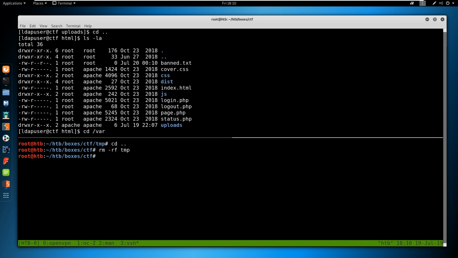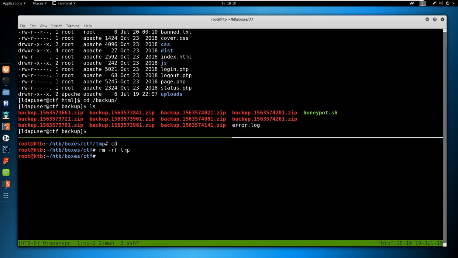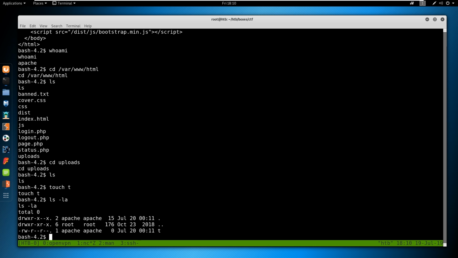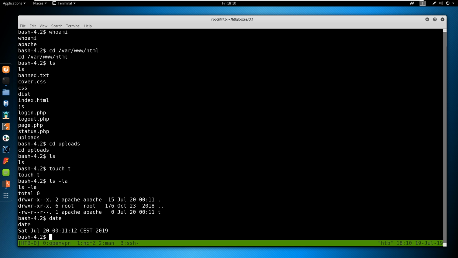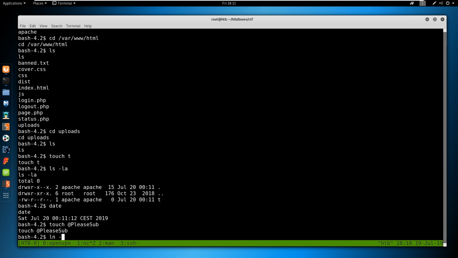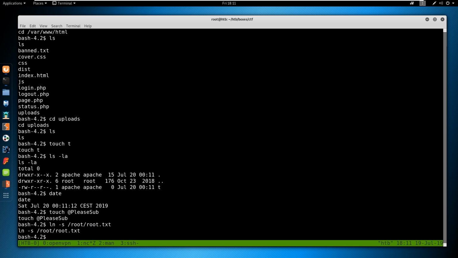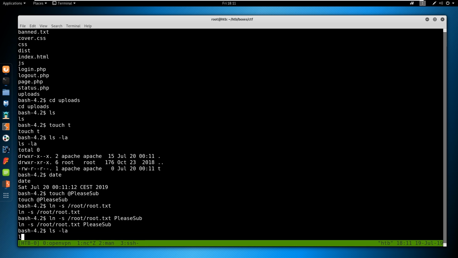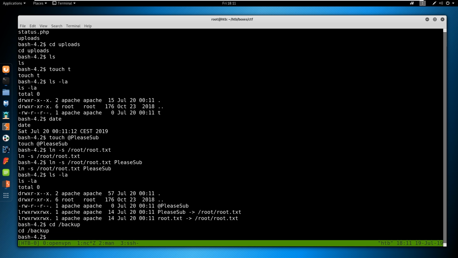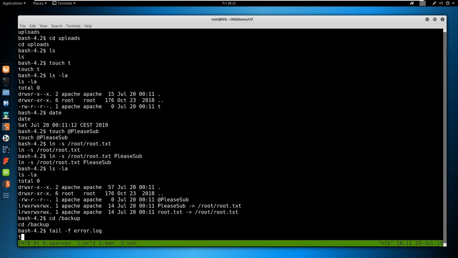So what I'm going to do is go into backup. Actually, we'll do this all from this shell. So look at the date. We have 50 seconds, or 40 seconds now. I'm going to touch please sub. Now we're going to create a symbolic link from root.txt. Whoops. ln -s root.txt. I'm going to call this please sub. ls -la. If we go in backup real quick, tail -f error.log.